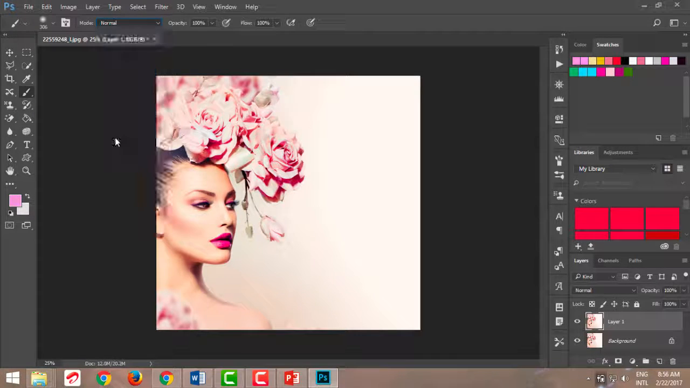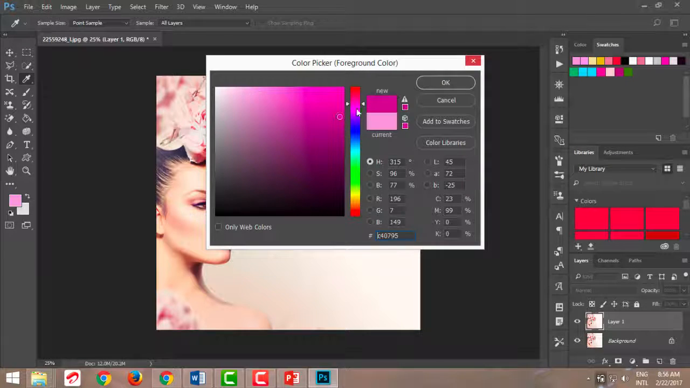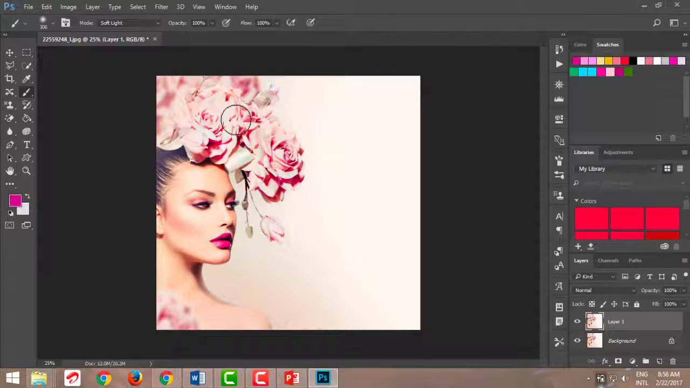If I select soft light, what will happen? Soft light gives me this paint in a softer light, so the color will have a soft light. Also, my paint tool always paints with my foreground color, so it's going to take a color from here. Let me select a darker pink, and let me paint over these flowers.